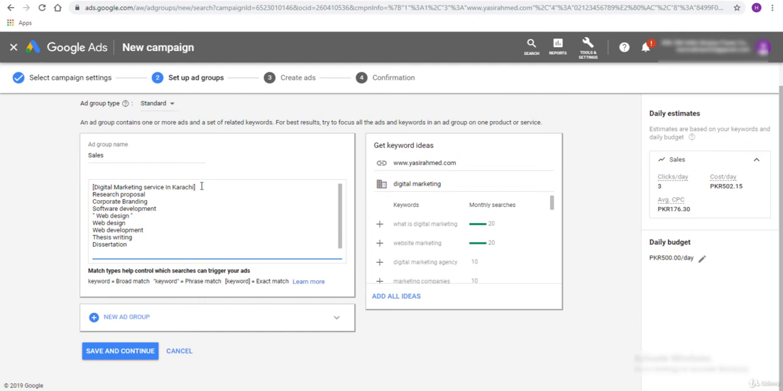So here is the exact keyword, this exact match, right? These are all broad ones, right? And there's the phrase match. So once I'm done with that, I'm going to click on save and continue and move forward.